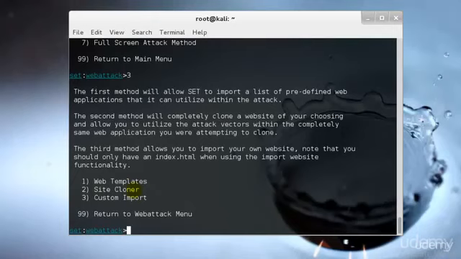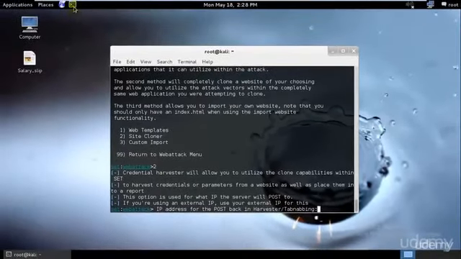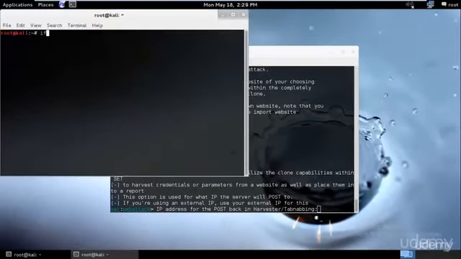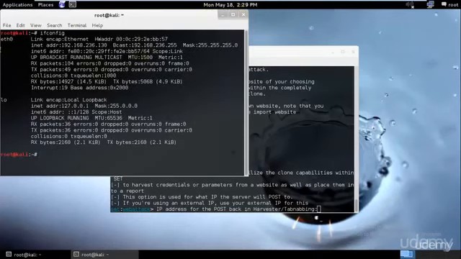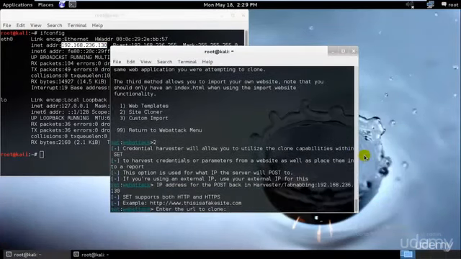And then we have web templates, custom import, and site cloner. We want a specific site to impersonate, so I'll be selecting the second, that's site cloner, and I'll hit enter. And then we need to use the IP address, so I'll type ifconfig, and I'll be using my IP address so that when the victim tries to access, he will be redirected to my computer, and I'll hit enter.